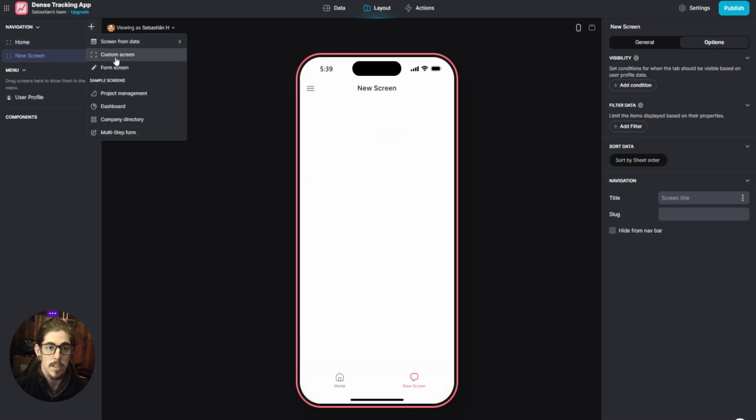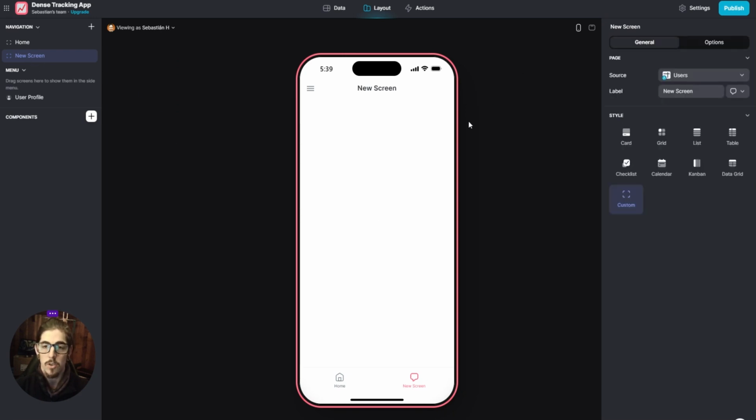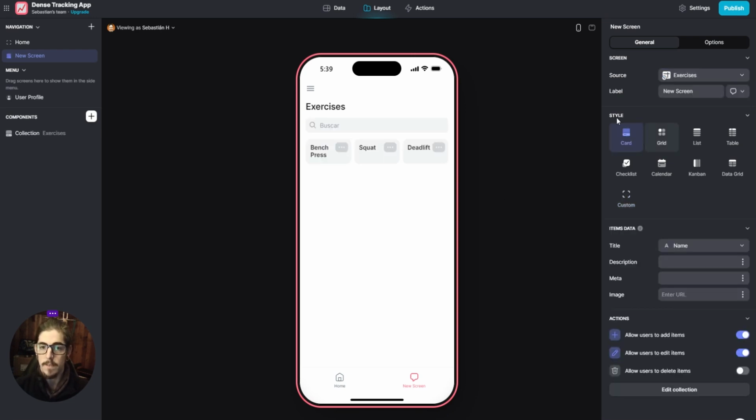Now, before we get carried away with that, I actually want to add another screen. And I would always recommend adding a custom screen. There are sample screens here, and there are screens directly from data, but that limits you a little bit on what you can do with that screen. When you have a custom screen, you have your data source for the overall screen, but at the same time, you can pull in components that pull in data from other places. So here we're going to be pulling in a list of exercises, and let's have a look.